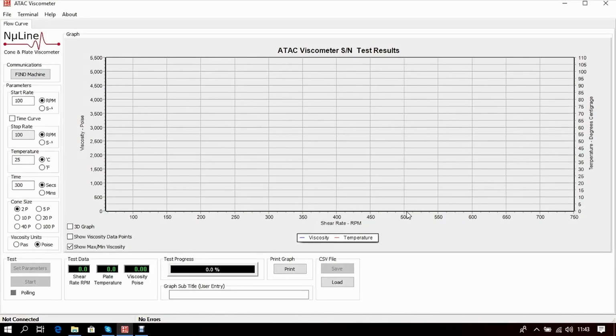This is a demonstration of how to use the PC software. We have connected the Viscometer to the PC using a USB connection. The Viscometer is running and we have a sample on the plate.